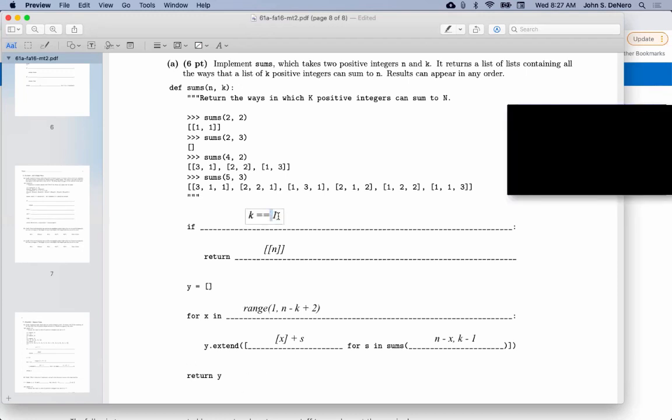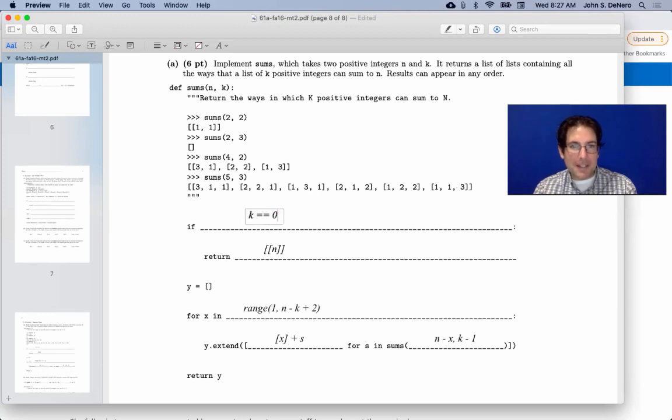I will say, really quickly, that I think you would get the same answer if you had that as your base case. But you do need to have a base case where you're returning a list with some lists in it. Otherwise, you'll run into trouble.